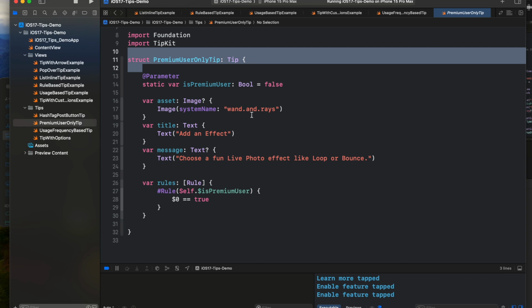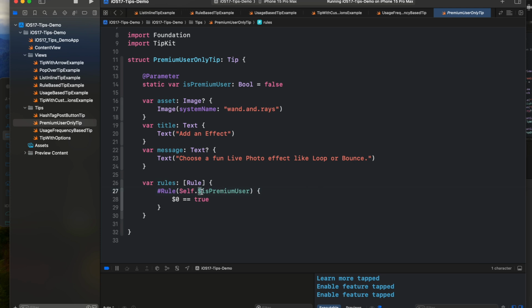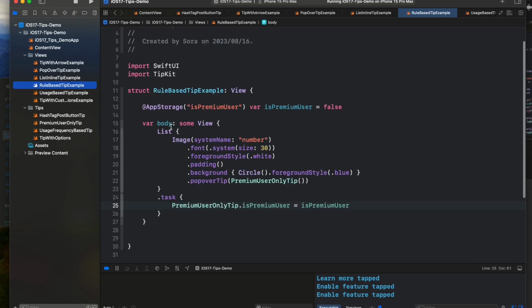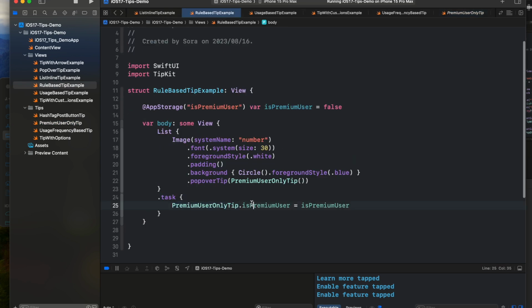struct. So all we need to do is just use the same Swift macro here, self.isPremiumUser is true. And then we define a static variable here for this struct. So we can save this using premiumUserOnlyTip. So this tip object, and then .isPremiumUser.